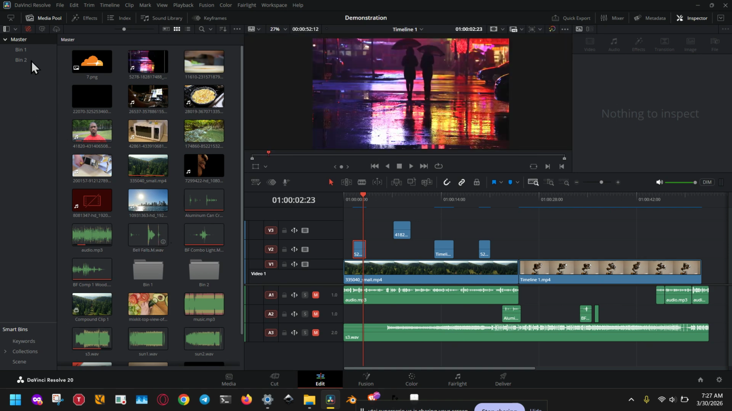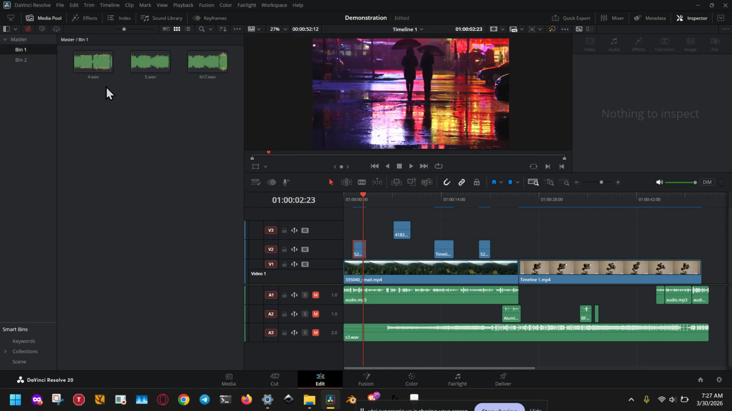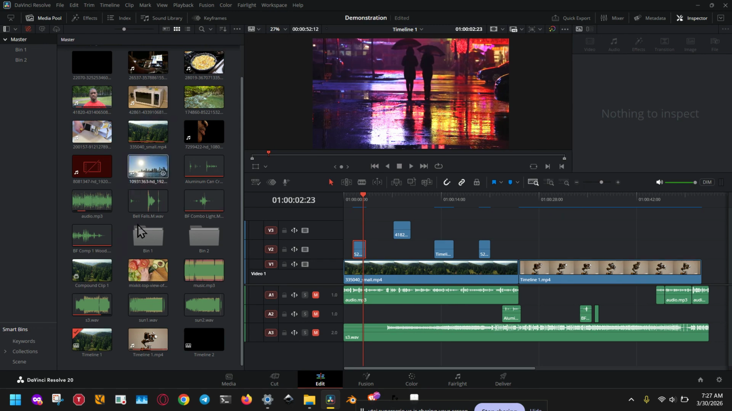If you click that, you'll be able to view every asset imported into the project, no matter which bin it belongs to. This is useful when you want to see your entire media collection in one place or quickly check whether something has been imported yet.